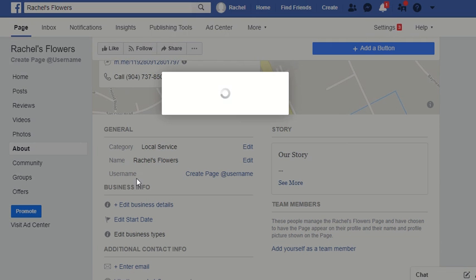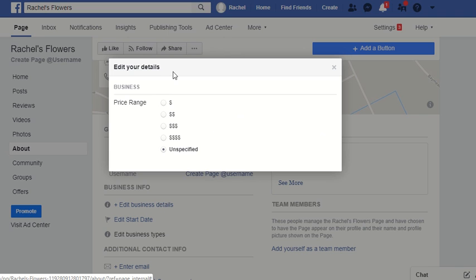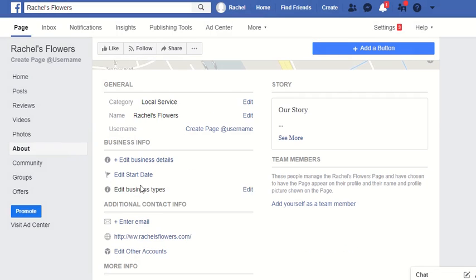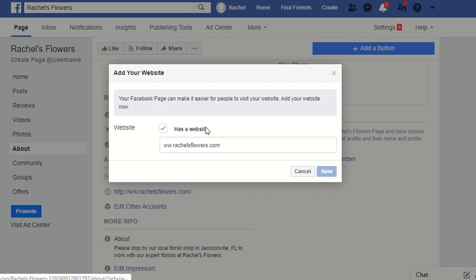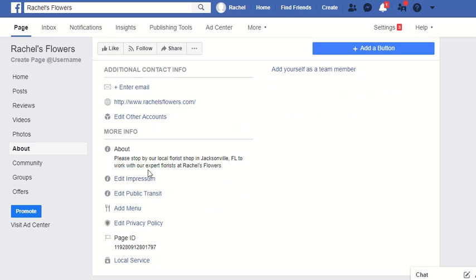Here is the business information. This isn't mandatory to fill out, but you can definitely specify the price range of your business. Under the additional contact information, you'll have your website here. I believe I inputted that earlier, but if you need to make any changes, you can just edit. And I see I added an extra W. So www.rachelsflowers.com. It's very, very important to double check all of your information because it's very easy to make mistakes.